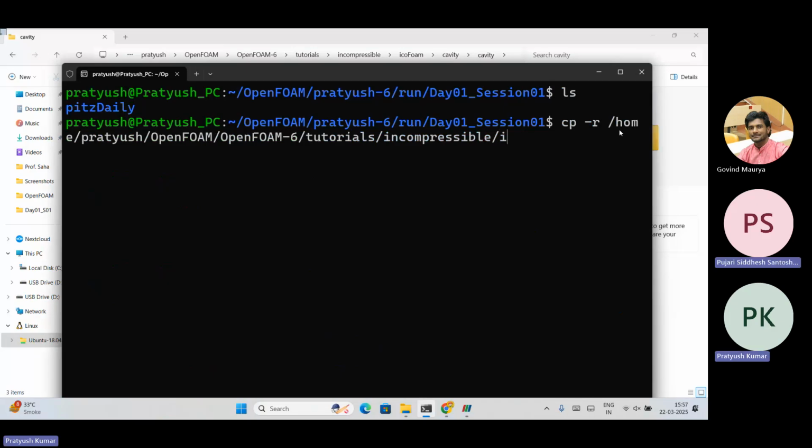Then go to the IIT Bombay. After IIT, go to the cavity. Then again go to the cavity. So this folder I want to copy.